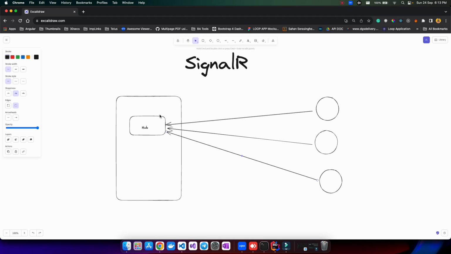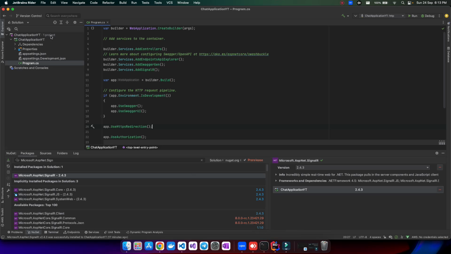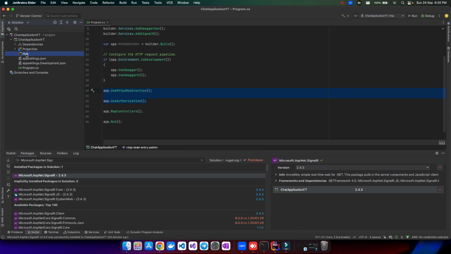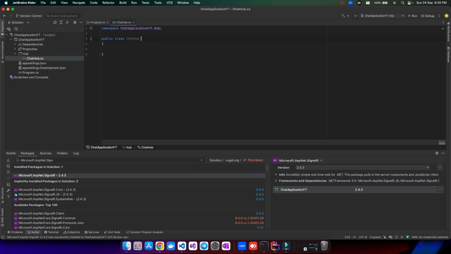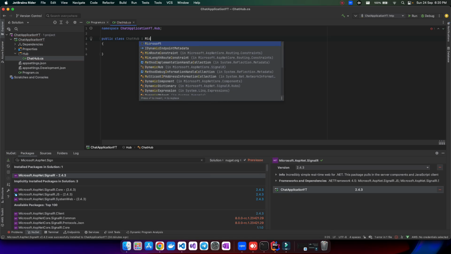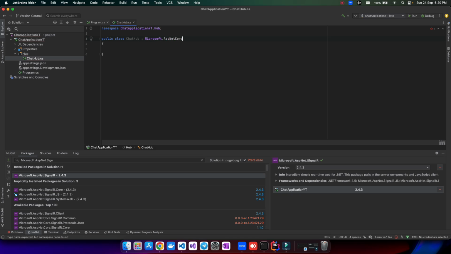First of all, we have to create the hub. So let's go into your application and create it. Let me add a folder here and name it Hub. Now let's create a ChatHub class. Once it is created, we have to inherit it from Hub, which comes from Microsoft.AspNetCore.SignalR.